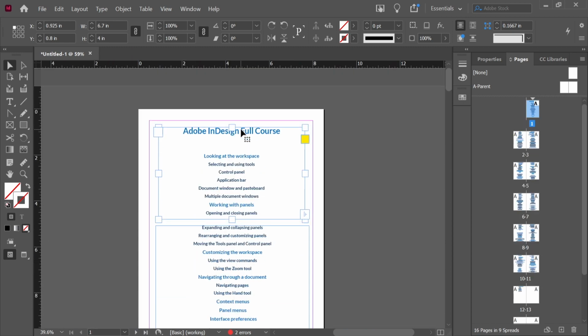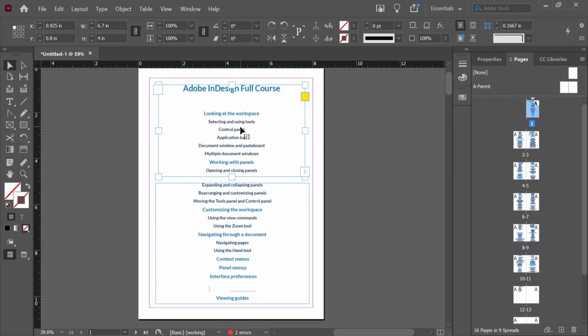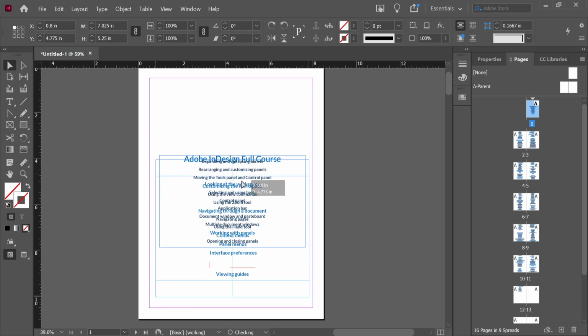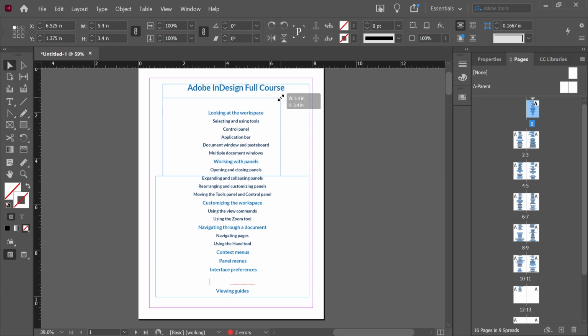Now I can rearrange them if I want to. For example, I want to rearrange this. I can just select it and drag it. But let me put it back. I can adjust it like this.